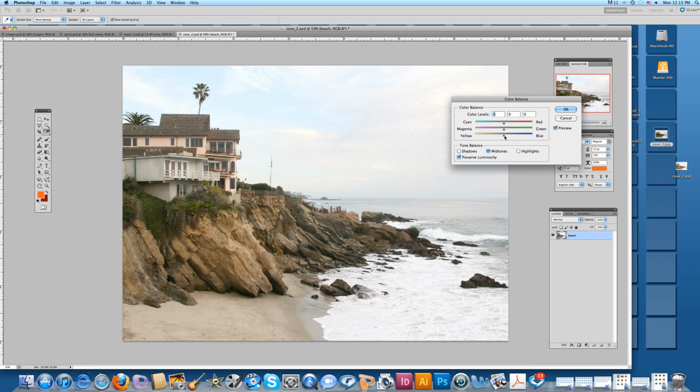Let's see, what if I add a little more yellow? Does that warm it up a little bit? Yes. What if I add a little more red? That gives it more richer, deeper colors. This is a terminology where you have to go with your eyes and your brain and figure out what you want it to be.